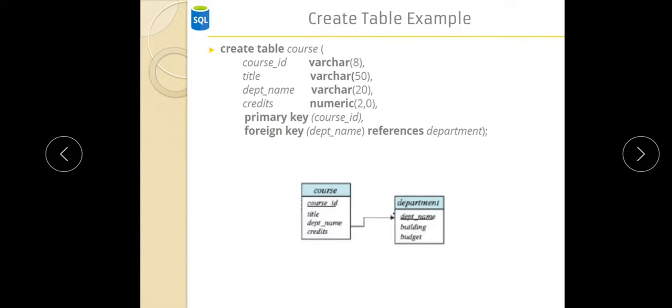This is another one. Here we are going to create the course table. In the course table I am going to have course id, title, department, credit. In this I am giving the primary key as the course id. So primary key, course id. Then the foreign key is department name, which is referring to department. So foreign key, department name, references department. Okay, so this is an example for the create table command.